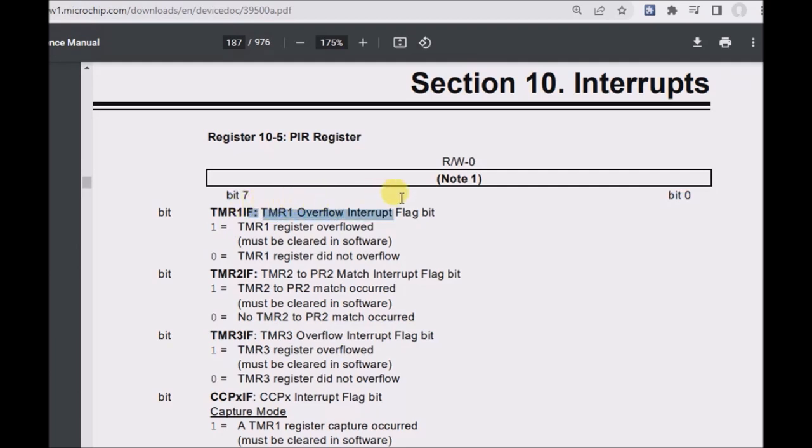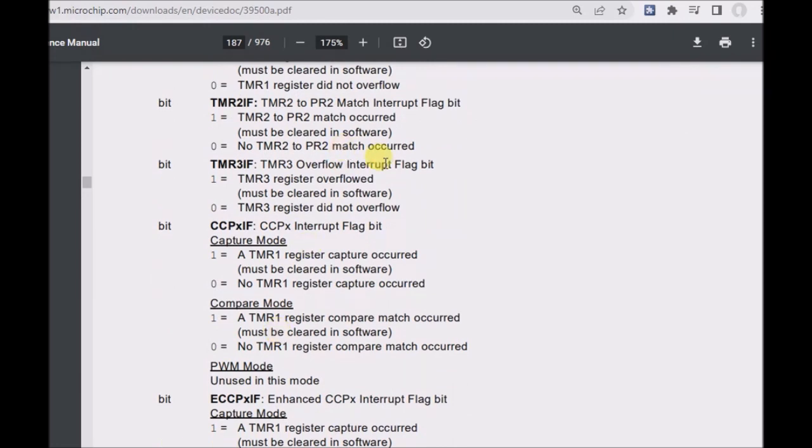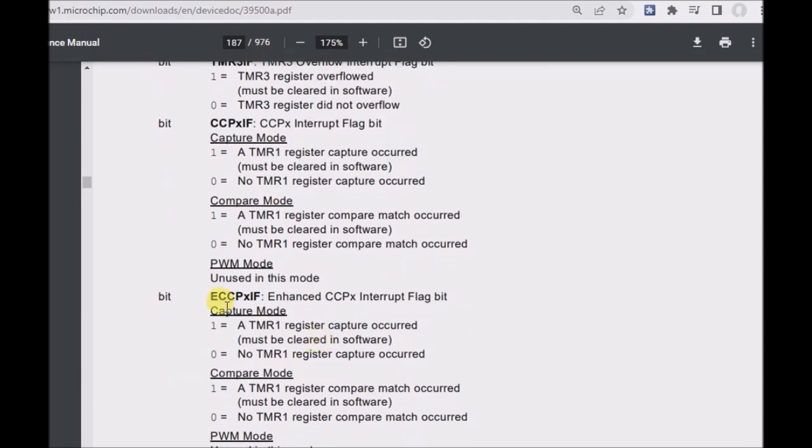Timer 1, overflow interrupt flag bit. Timer 2 to PR2, match interrupt flag bit. Timer 3, overflow interrupt flag bit. CCPxIF, CCPx interrupt flag bit. Capture mode, compare mode, PWM mode, unused in this mode.